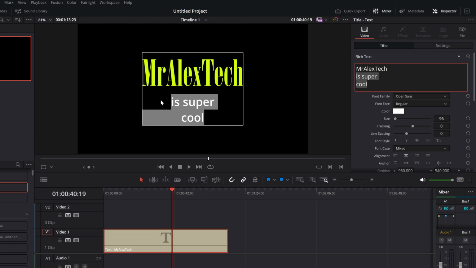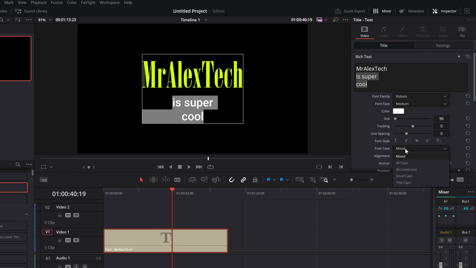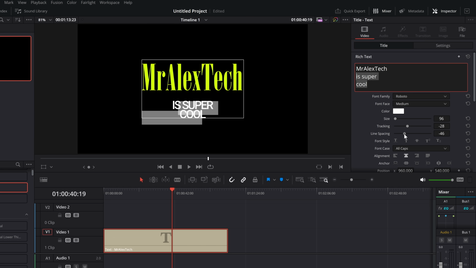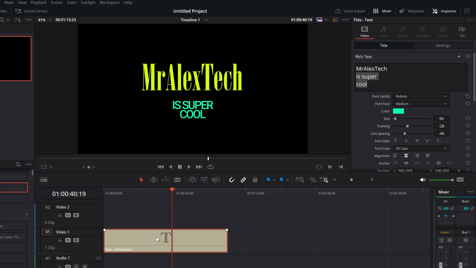And then is super cool. We'll highlight that. We'll change this to be a different font. And we're going to make this all caps. And maybe change the tracking and the line spacing and the color once again. And there you go. So just from a single box, we can change the font of the stuff within it. And it just makes life a little bit easier.